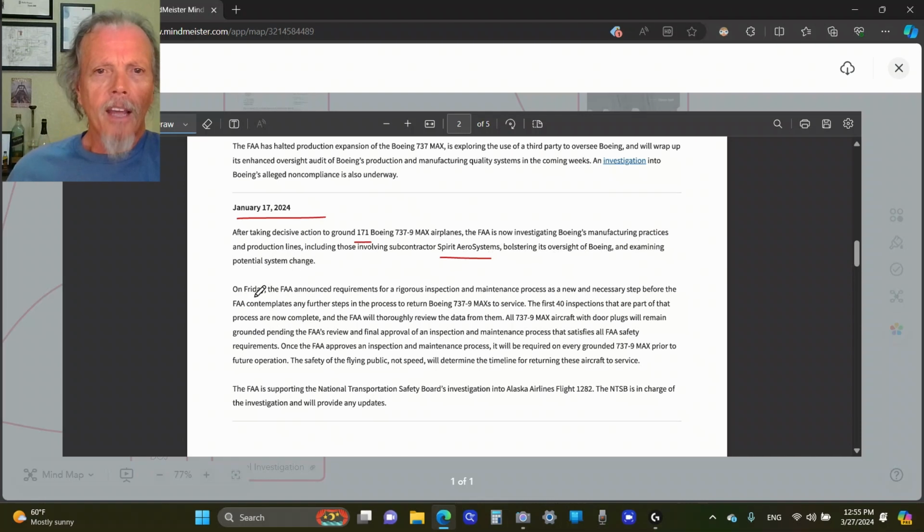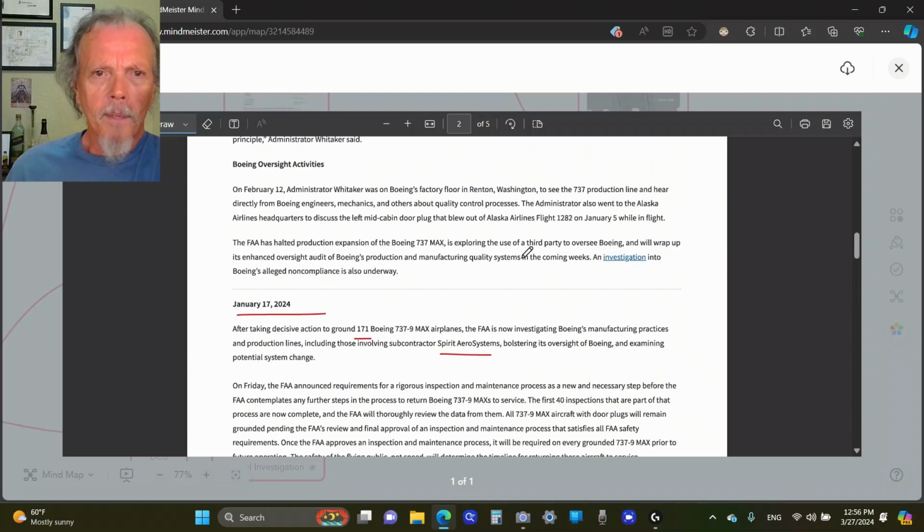On Friday, the FAA announced requirements for a rigorous inspection and maintenance process as a new and necessary step before the FAA contemplates any further steps in the process to return Boeing 737-9 MAXs to service. The first 40 inspections that are now part of the process are not complete, and the FAA will thoroughly review the data. Not much new there.